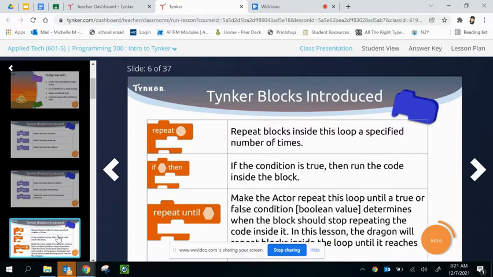Now, these orange blocks are called condition blocks, and these are a little bit more tricky. So for every purple block that we have, the dragon will move in that direction until we tell it to stop, or will do that action just once unless we tell it to do it more than once.